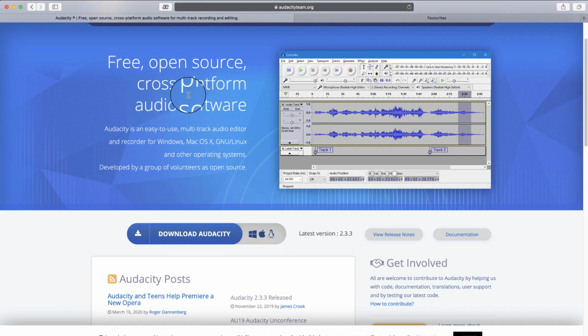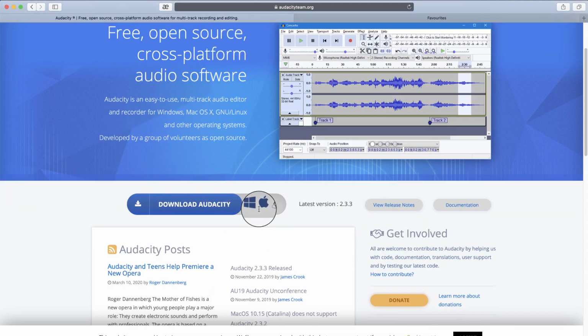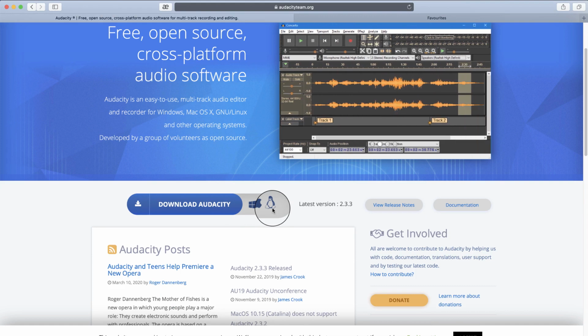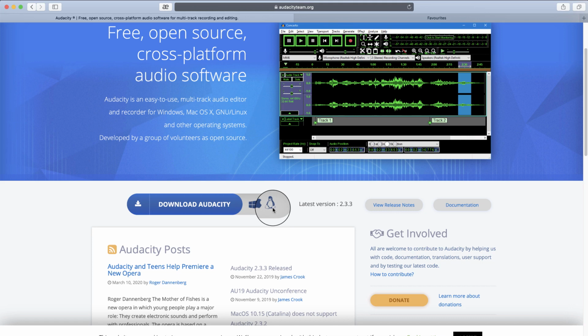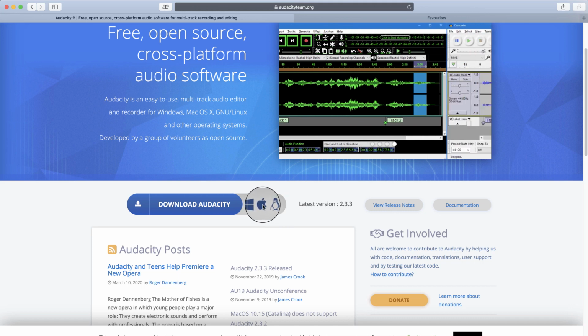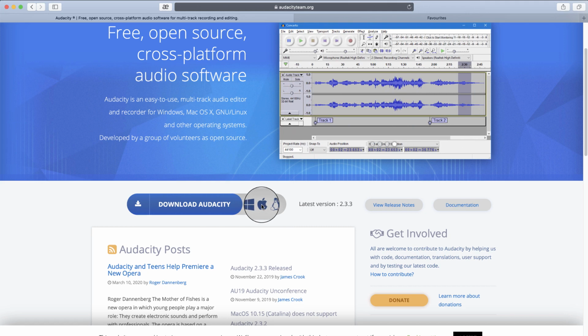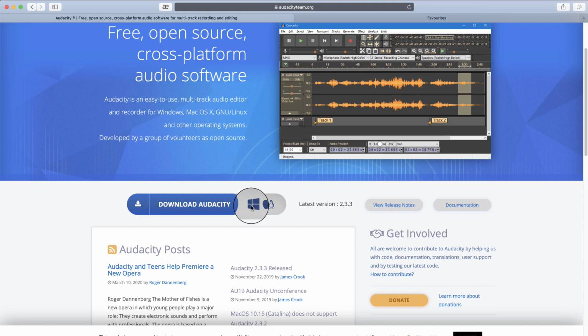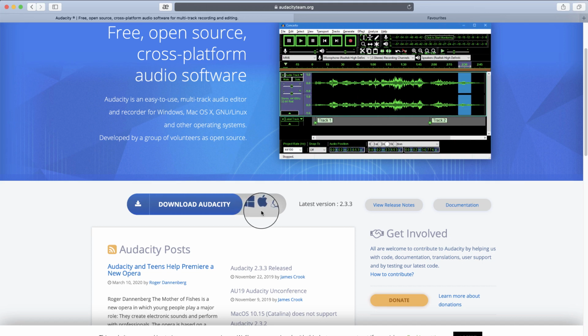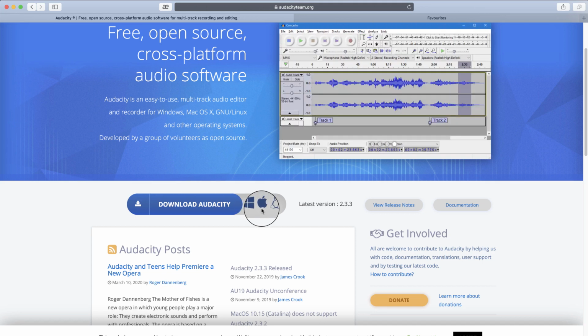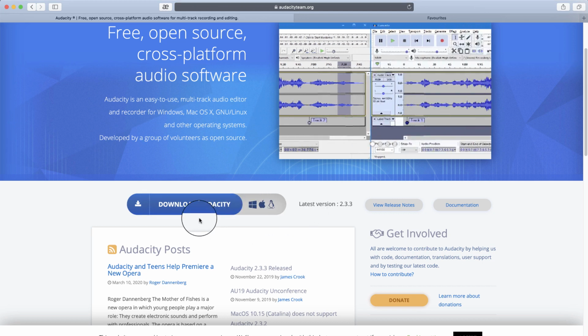This is free and open source software, and it is available for Windows, Mac and Linux. In this video, I am going to explain how Audacity is used on Mac, because I saw several videos which use the Audacity Windows application, and some of the plugins available for Windows are not available for Mac versions of Audacity. So let me download this.